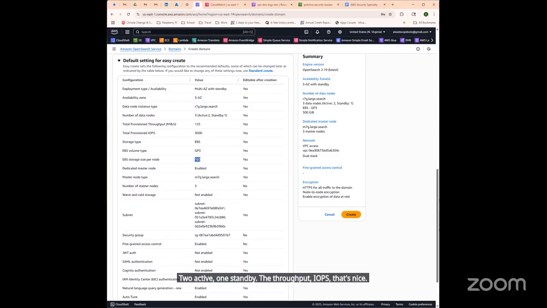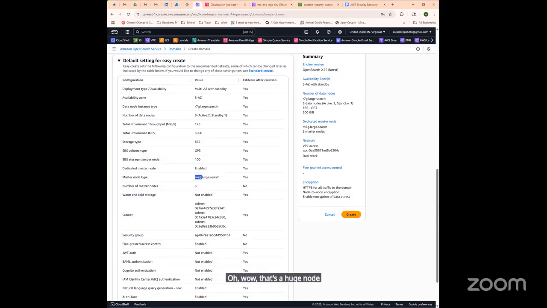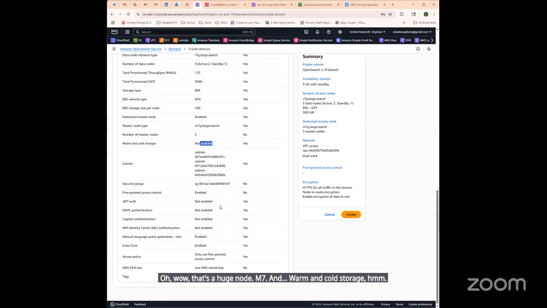EBS. So that would be 100 gigs per node. Oh, wow. That's a huge node. M7. And warm and cold storage. 3 master nodes. Okay. So we got 2 subnets here.